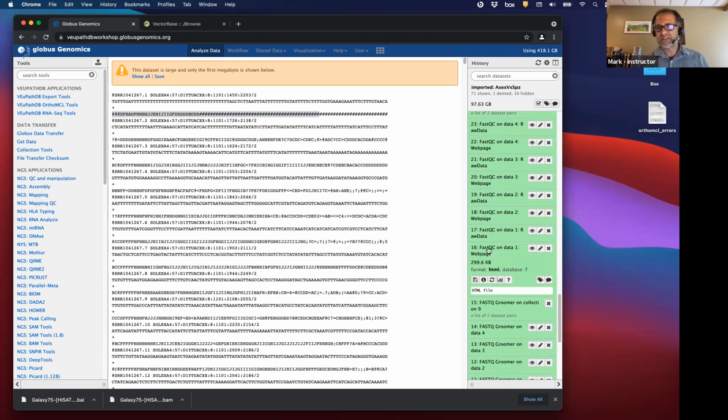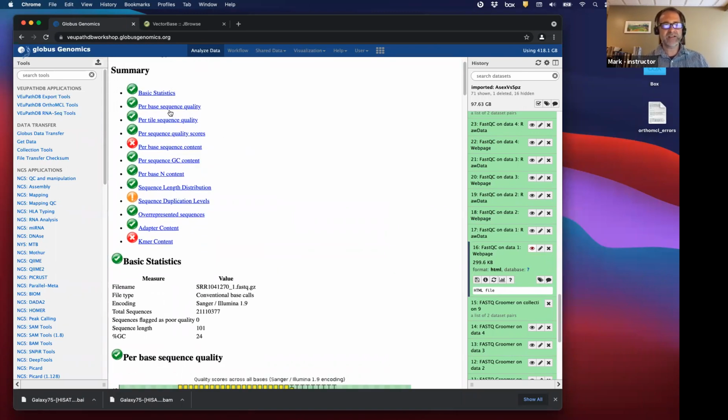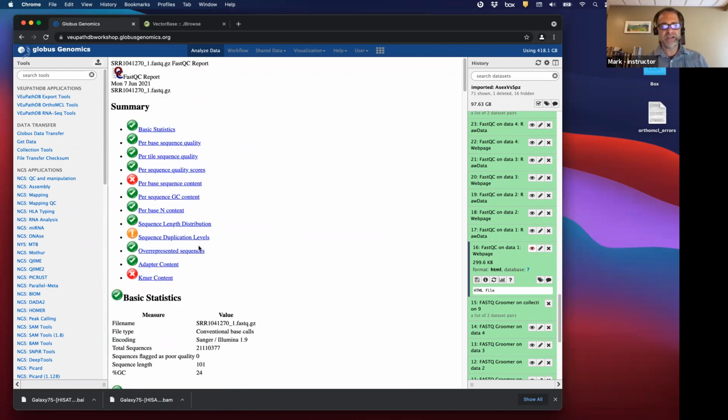So you can see there's raw data and there's web page. I'm going to click on web page and view it. And here are the results for the FastQC report. It has all these categories that it checks to make sure all your reads are as expected.